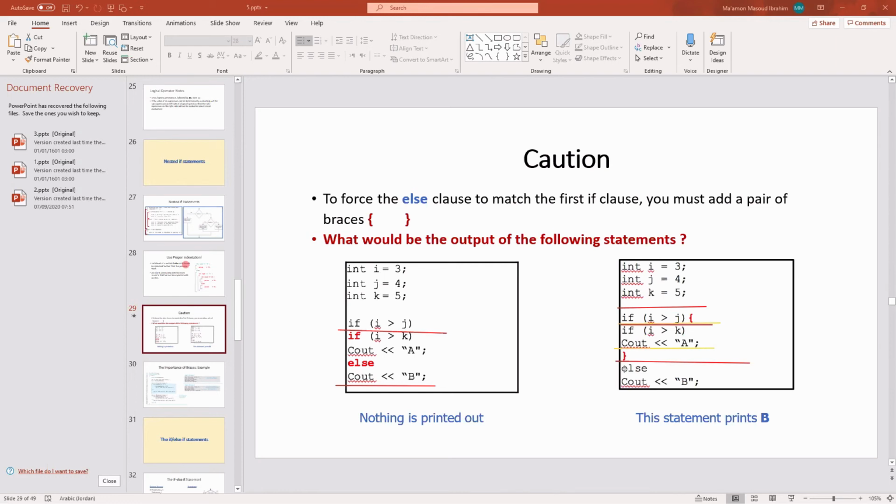Now this else will be executed if this else is following the if statement here. So here nothing is printed, as you can see out, because now I is not greater than j, so nothing will be executed. Nothing will be printed out here. But here, if I greater than j, no, I is 3 and j, as you can see here, is 4. So I will go to else statement, and the statement will be printed as b.